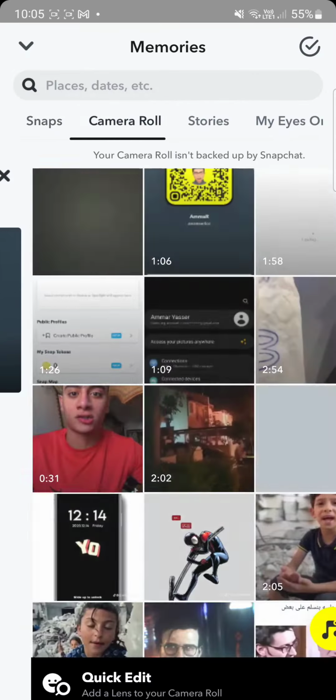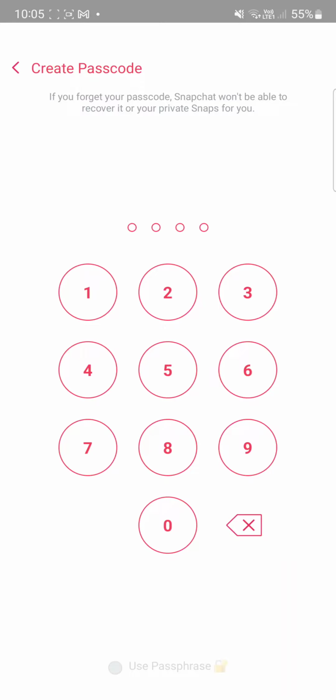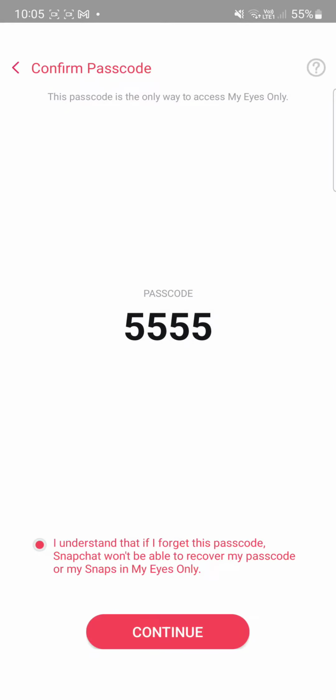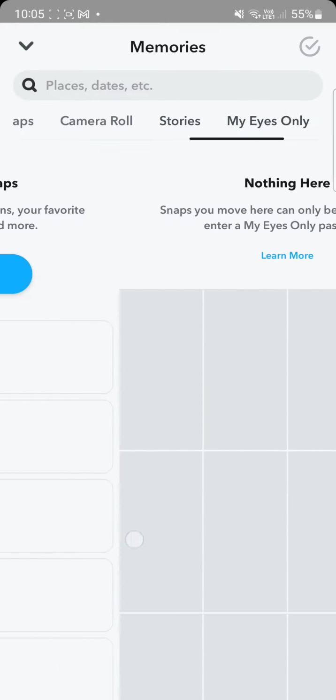Now, My Eyes Only, if you scroll to the right multiple times, you're going to find something called My Eyes Only, which, once you set it up, and let's say I want to set it up right now, you're basically going to be told to set the code. And my code, as you can see over here, once I click on it and put the code, I'm going to access the snaps that I added.